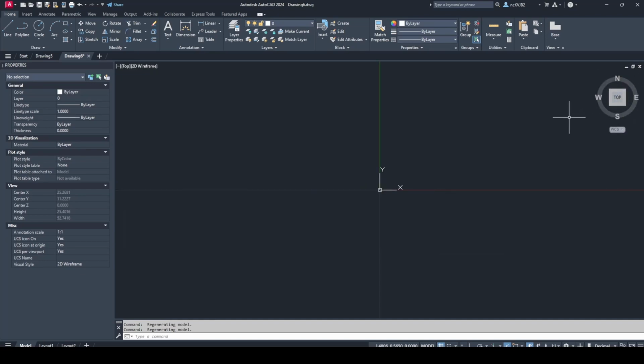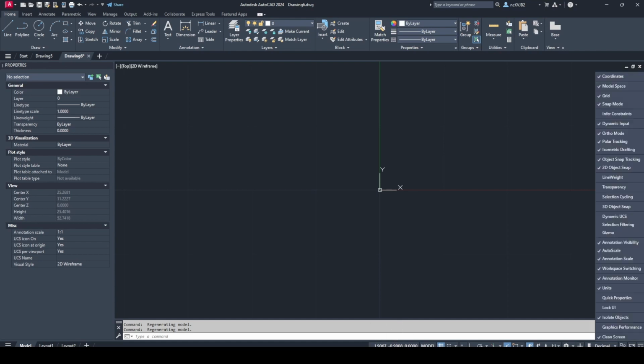At the bottom right of the screen is the status bar. This gives us access to a list of common settings that we toggle on and off regularly. The options shown can be customized by clicking on the three lines and ticking or unticking the options.